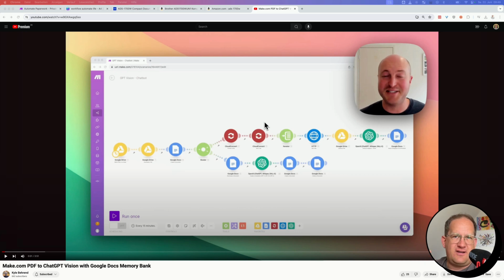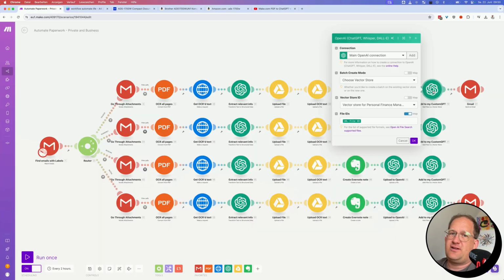Of course, converting, I don't know, a 50 page PDF into single files and then uploading every single file through the Vision API will use a lot of credits. But if there's an important PDF or if there's a lot of valuable information in graphics, you might want to go this route. All right, and once the file is uploaded to OpenAI, we can then add it to the vector store of the custom GPT that we want to use it in. So this is just an add file to my vector store module, pretty straightforward.